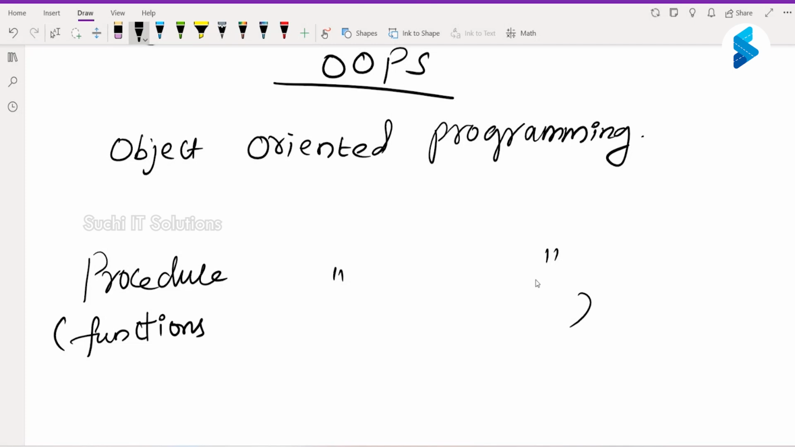Whatever we have written so far, we have written functions for code reusability and we got things done, right? That is procedure-oriented programming. So there are two concepts, procedure-oriented programming and object-oriented programming. Python has both, whereas Java is strictly object-oriented. Java is not procedure-oriented.